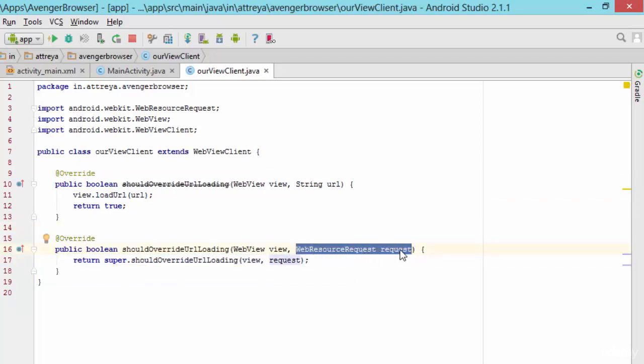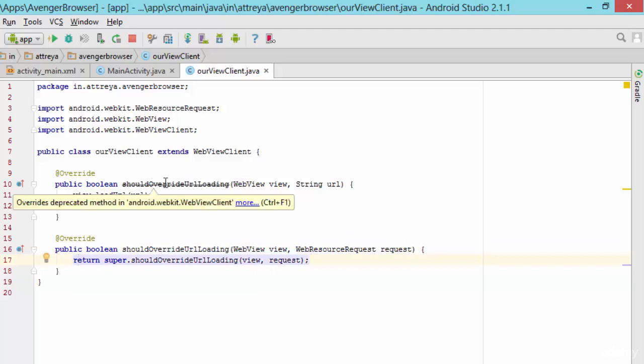WebResourceRequest. Now this is also a valid thing, but we are supporting a minimum API of 15, where this is not valid. This is only valid for the latest Android devices. Android devices which use this function are less than 1%. So 99% of our devices won't be able to use this function. That is why we are using shouldOverrideUrlLoading with string URL instead of this function.